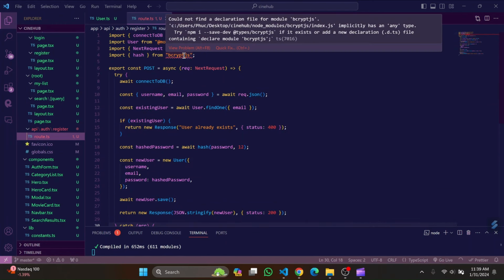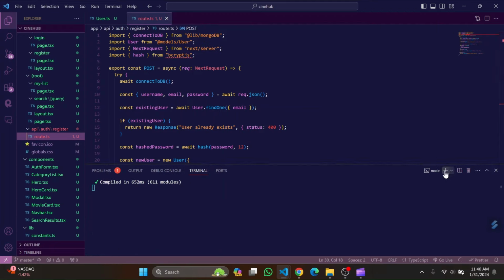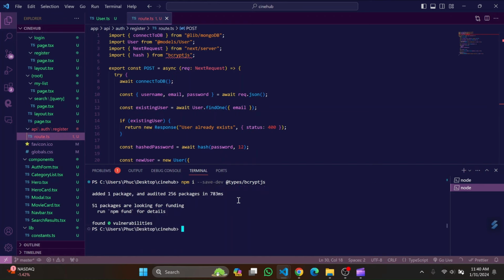Scrolling here, we have an error. If you hover over the error, it says could not find the declaration file for the module bcryptjs. So we can try npm install --save-dev @types/ and the package name. We can copy the whole string here, go to the terminal, open a new terminal, paste it, and enter. After it's installed, the error will be gone. The thing is, you just need to install the types for bcryptjs.